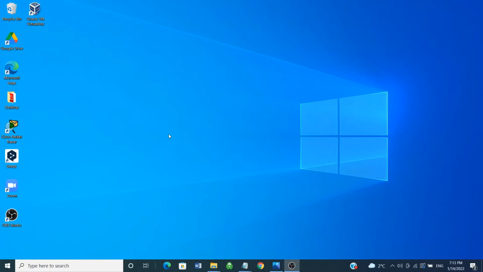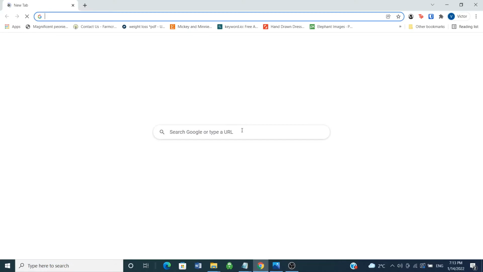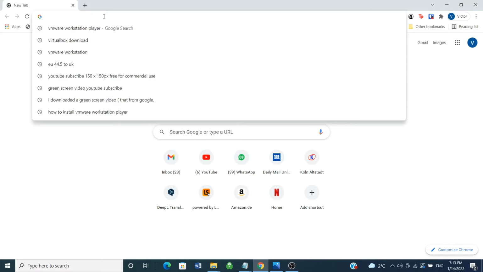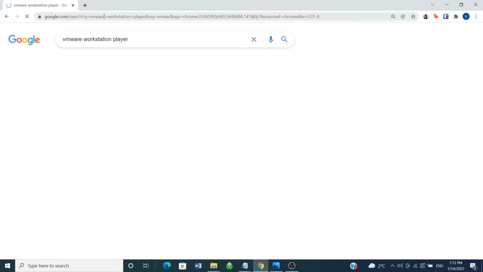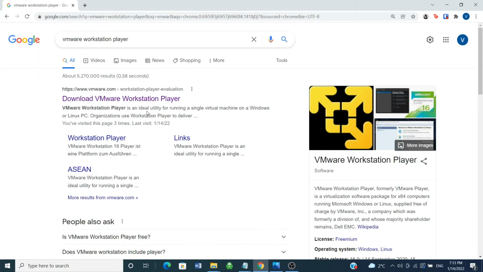So what we have to do is open our browser and search for VMware Workstation Player. You can use any browser of your choice. I'm going to be opening my Chrome browser and then search for VMware Workstation Player. When the result comes out, click on the first option, which is download VMware Workstation Player, which is from the official website of VMware, as you can see here. I will also add the link here in the video description in case this is not the first result from your search. So let's click this.